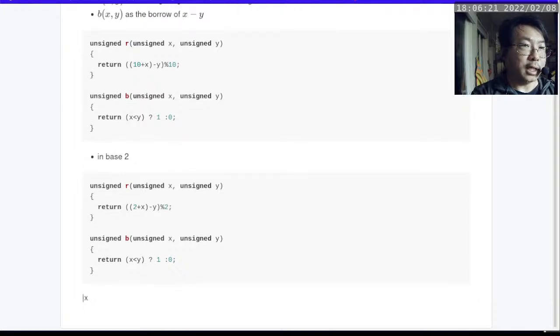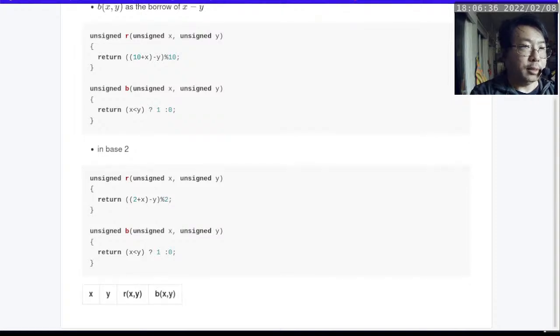So we have x, we have y, we have r of xy. I'm not going to use equations here because it's just extra typing that does not need to happen. This is borrow of bxy, and then turn it into a table.